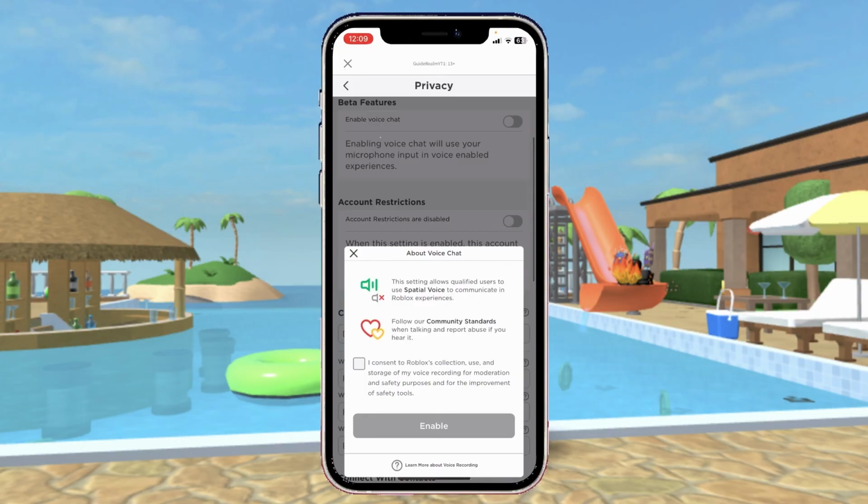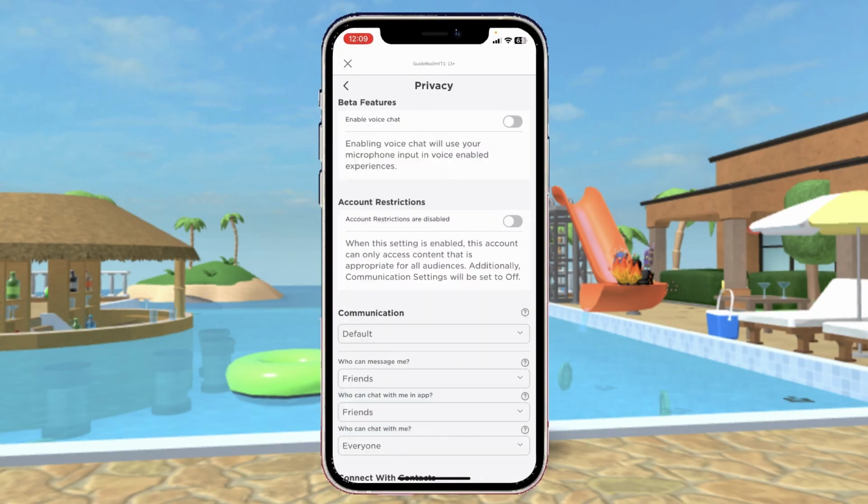And that's it, guys. This is how you verify your age in Roblox.